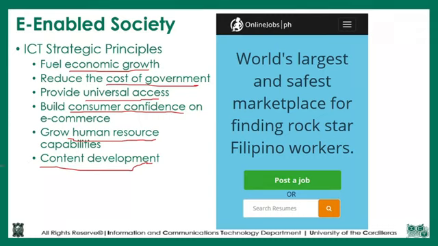A simple example is the website on the right-hand side. You can see there that this is a website called onlinejobs.ph, and this is a site where you can find online work for people who, let's say, are work from home, or freelance workers or home-based workers. So this will obviously provide universal access, since you don't have to move cities, you don't have to take a bus ride or live in another city. You can work from where you are as long as you have the tools needed.